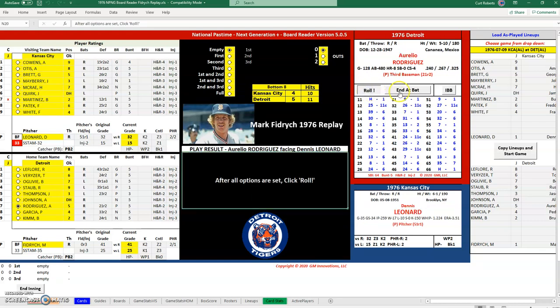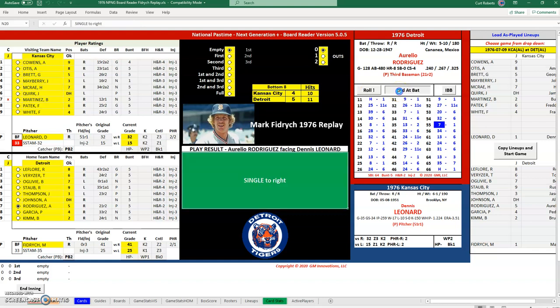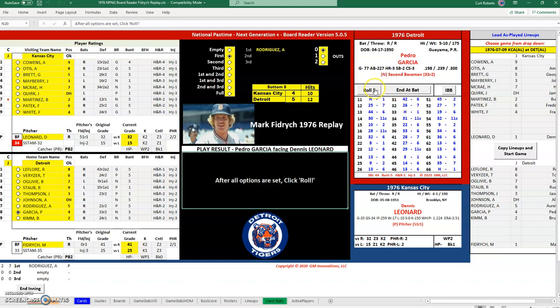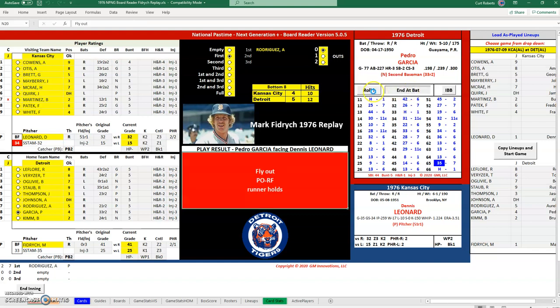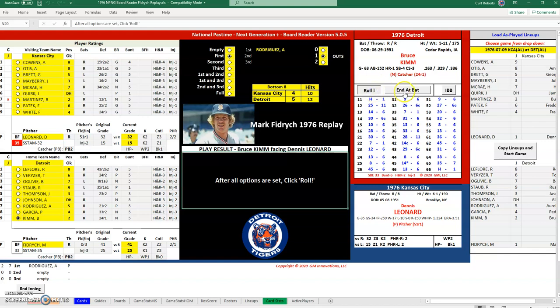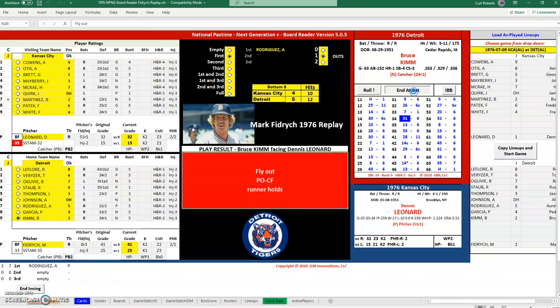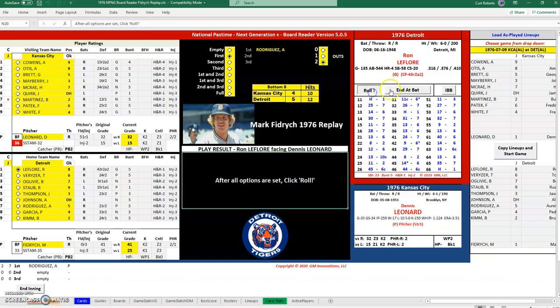Tigers, bottom of the eighth. Can we get some insurance runs, please? There's a single, leadoff single. Rodriguez. Fly out right field. Fidrych's personal catcher every game, Bruce Kim. Fly out center field. He must have a cannon for an arm.